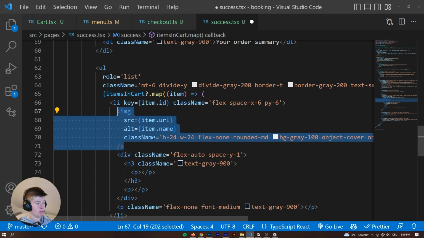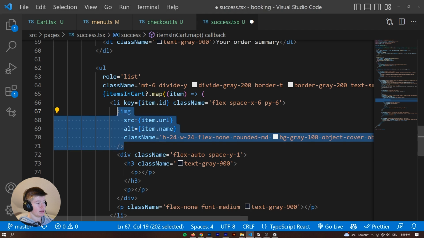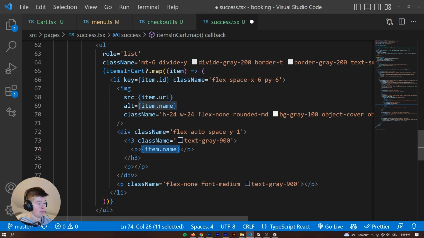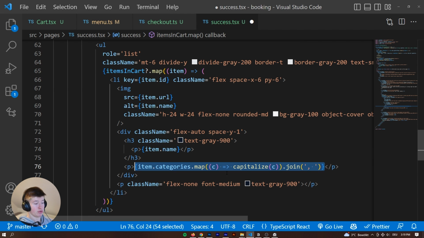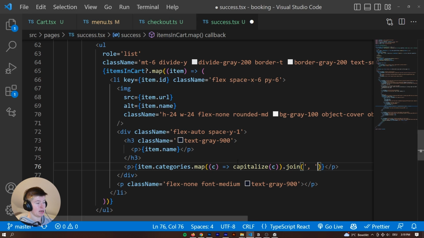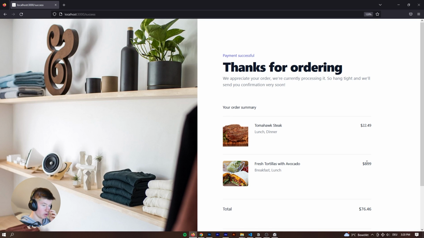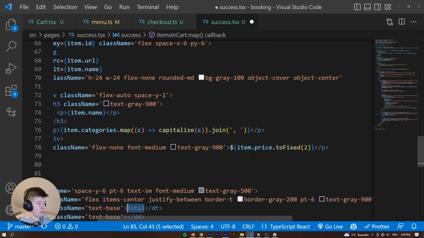So for example, an image of the item, this one right here, or this one. Then we also want the item name, the category, and we're joining them together because this is a string array. That's gonna be this lunch, comma, dinner right here, and capitalizing each one of them because by default from the database, they are lowercase. And also we want the price right here fixed to two decimal places. So even if this were like 6.5, there would still be a 6.50 at the end.